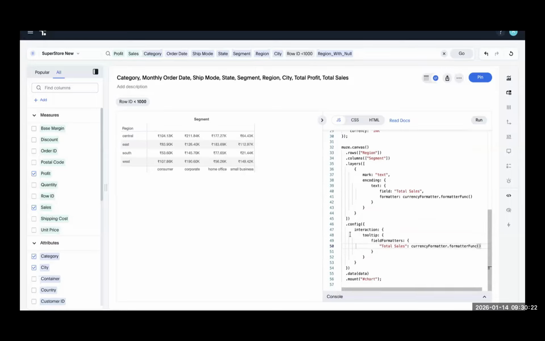Yeah. So these APIs are all documented in the documentation website. So we have interaction API in Muse, and as tooltip is part of interaction, inside tooltip we have field formatters for individual fields. We can have multiple types of formatter. So for the same field, I have applied the same currency formatter, and so all the text cells and tooltip are all synced.